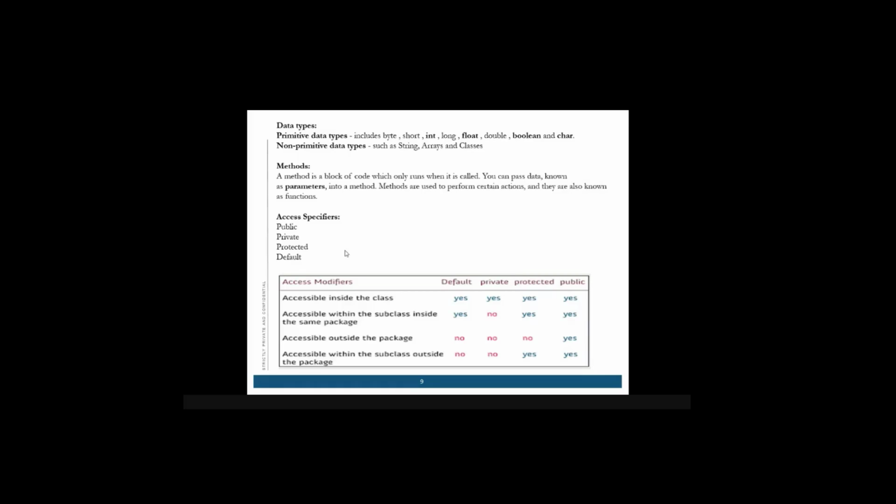A method is a block of code which only runs when it is called. Like I have told you about this function or method. Suppose we are doing some addition in our method, and when we return it, it will give you the addition of two numbers. So that is a block of code which will run when it is called. In our main program, when we call that method, it will show you the result.